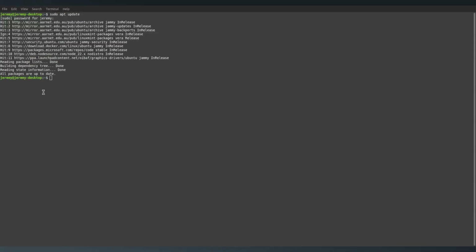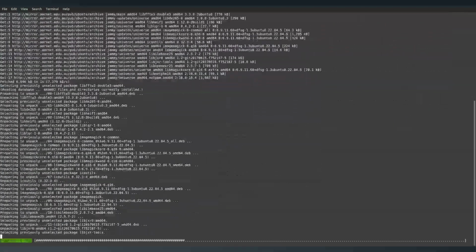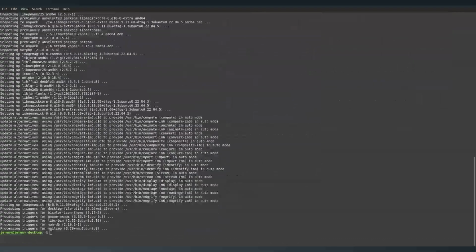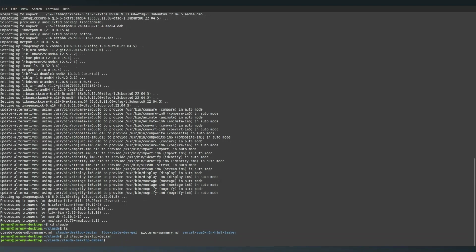Okay, that's happening. And then we need a couple of packages. Then it wants us to build the Debian package, which is, where did it put it? Is it in the Claude directory? Yeah. Okay, and then build.sh.